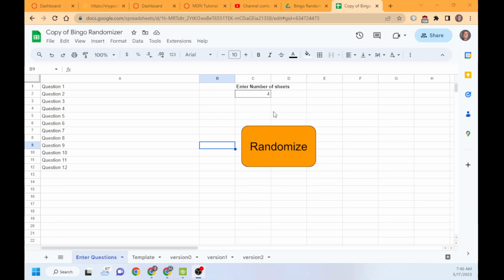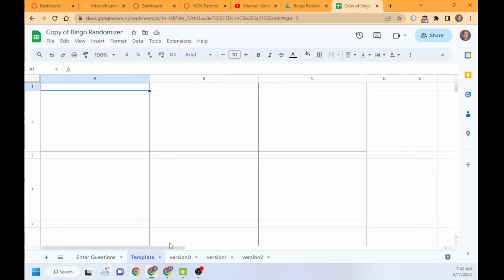All right, here's a quick tutorial on how to use the bingo randomizer. Basic premise real quick is whatever you want to show up on the bingo card, you put in this column right here. How many sheets you want will go into there, and it'll make different versions of it. And then you just don't mess with this template. This is what it uses to build these other sheets.